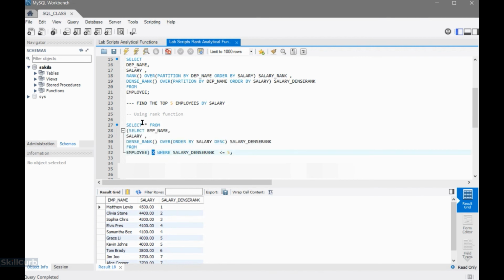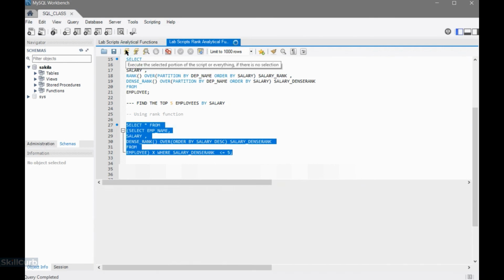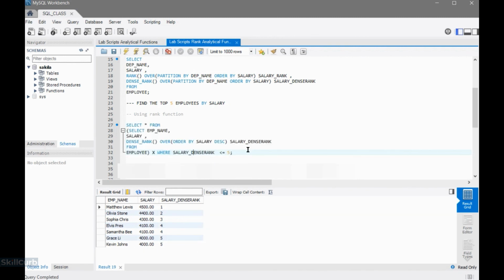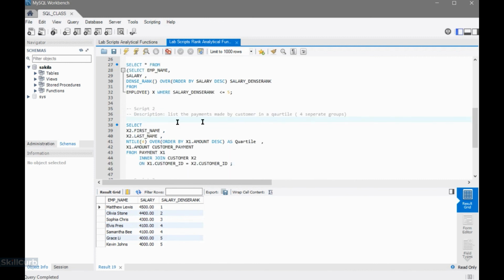So we'll say SELECT star FROM the inner SQL, alias X, WHERE salary underscore dense rank is less than or equal to 5, which filters these records where salary dense rank is less than or equal to 5. So if we run that, we should get the top 5 employees by salary. There you go. So it's a handy way of getting an N number of people within a group based on a particular metric. Let's look at script 2.